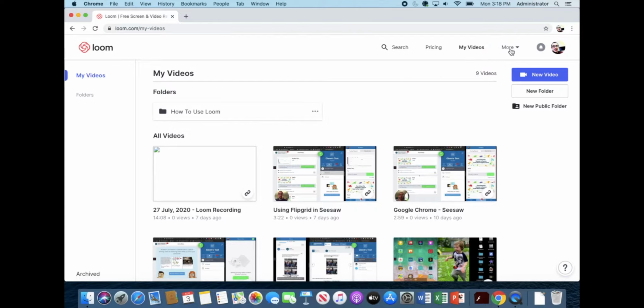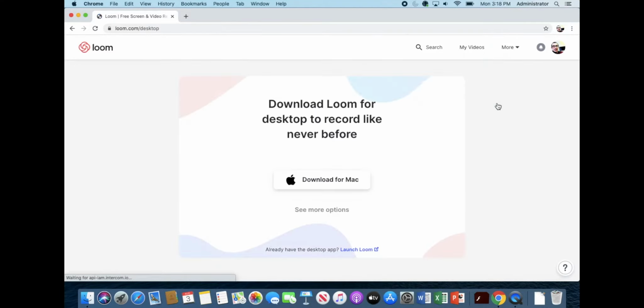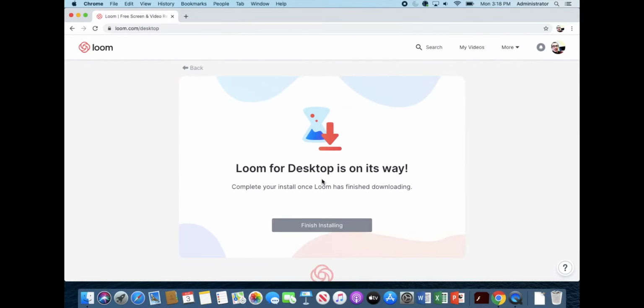But we are going to click over up here where it says More, and then choose Desktop App. And this is where we're going to go to download the app for the Mac. There is an extension for Google Chrome, but the Mac app just gives you a lot more in terms of functionality and little bells and whistles that you wouldn't get out of the extension. So we're going to go ahead and click on where it says Download for Mac. And then once it's finished installing, we'll be able to just use it.